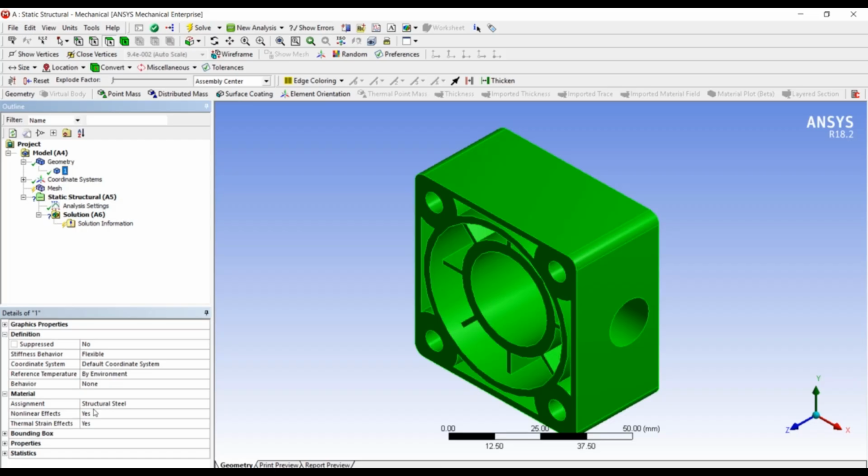For that purpose, I am going to click on the right edge of this assignment cell, and then I get a list of materials that are available for the present analysis. So I have added, in addition to structural steel, engineering plastic. If I add some 10 materials, those 10 materials will be shown here in this list, but I have added only engineering plastic, so it is only showing one option. So I am going to select this engineering plastic. Now see, the assignment of the material of this body has been changed to engineering plastic.